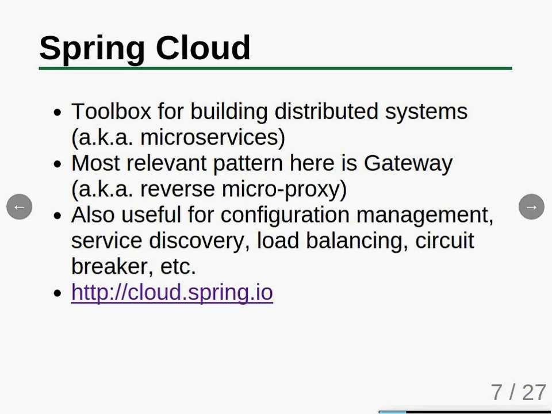So I think the final slide on my stack is about Spring Cloud. Spring Cloud, in a nutshell, is a toolbox for building microservices and building systems of microservices. And one of the patterns that we implement, or we make it easy to implement, is a gateway or a reverse micro proxy, I like to call it. So basically this is a reverse proxy where you have a lot of control over the internal logic.